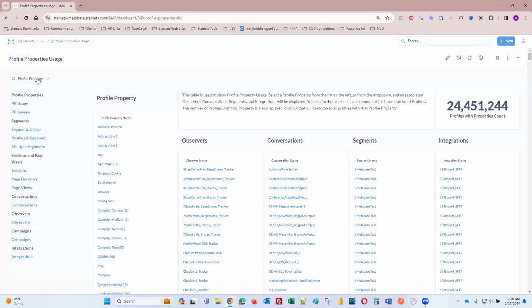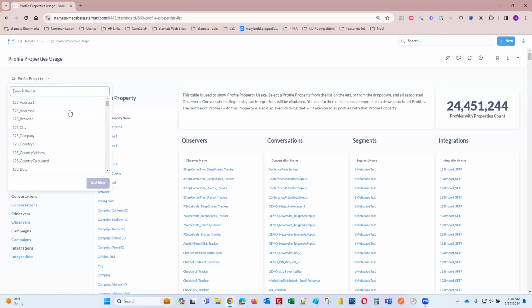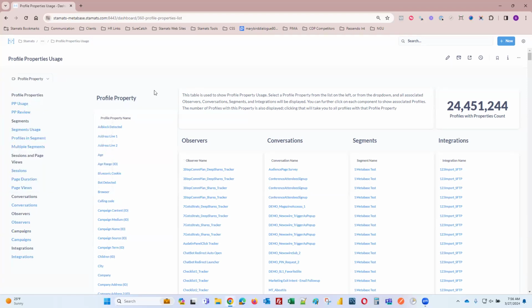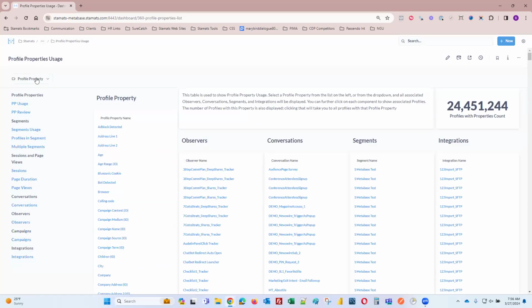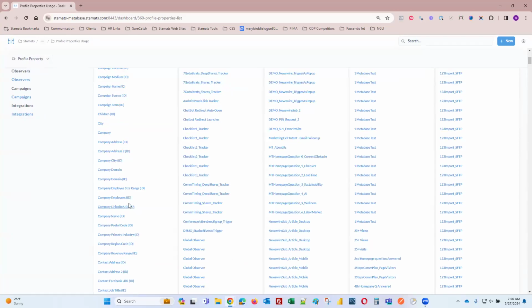So you'll look over here. This is a drop-down menu. This is going to list all the profile properties, and again, that's pulling from the list. This is just a static menu. It doesn't matter which way you pick it, whether from the drop-down or from here.